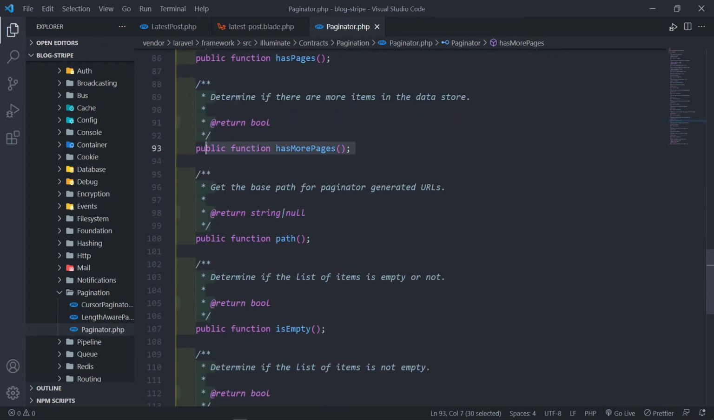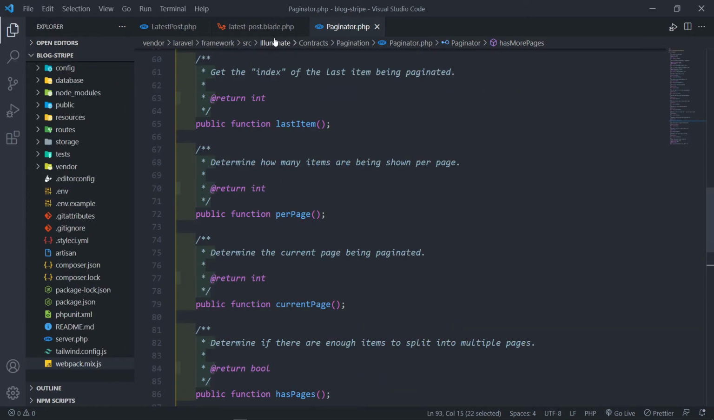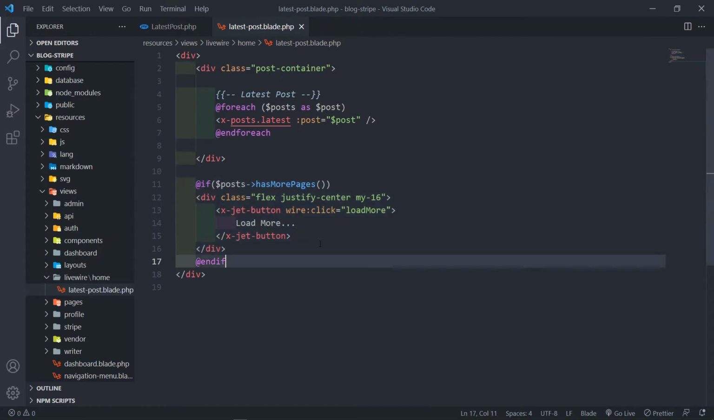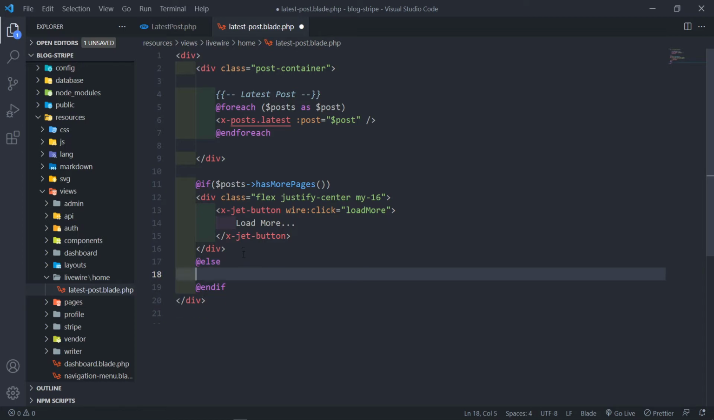Now, the one that I want is to check if there are more pages. If there are none, please don't load anything else. Basically change the button to be something else. So if there are more pages, we're going to say load more. Else, let's add an else statement.